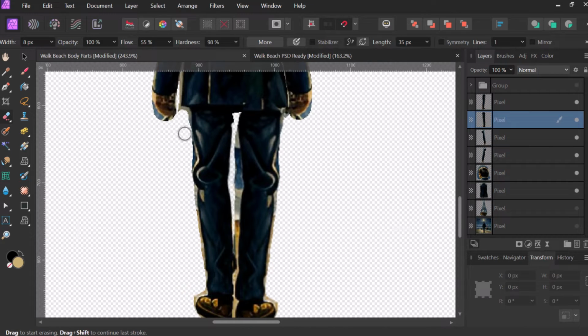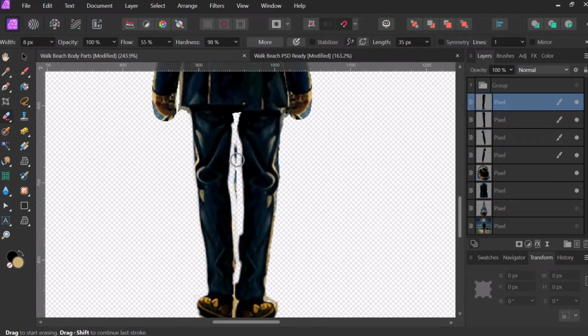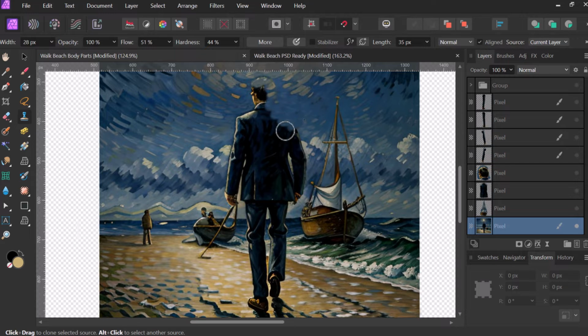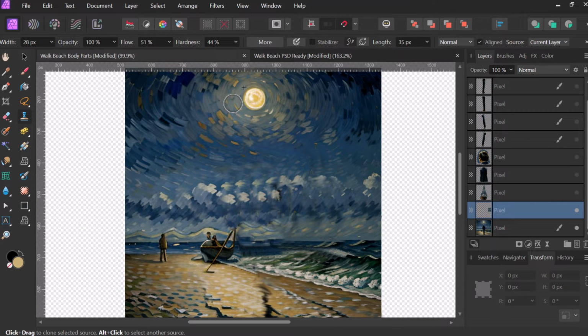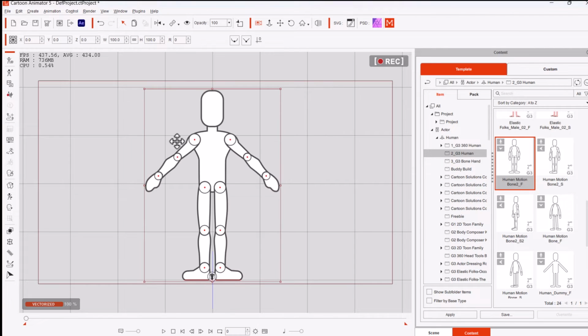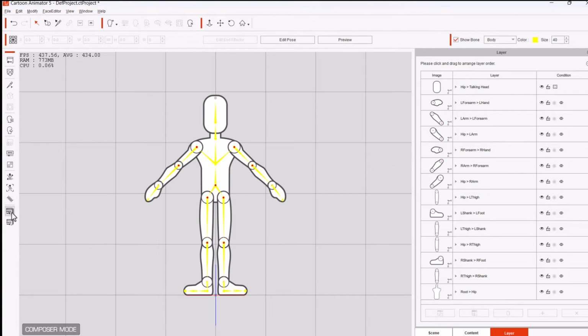My selections were fairly rough to start, so the edges need to be erased and cleaned up. For the background, I cloned out the objects so the background is just a plain background. And now it's ready for Cartoon Animator, where I'll add a model to the composer and launch it into Affinity Photo.